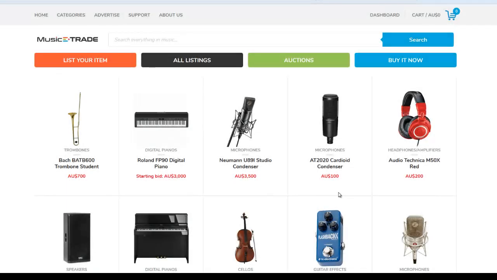How to list your item. Once you log in, you are taken to the homepage of our site. To start selling, click on the List Your Item button.